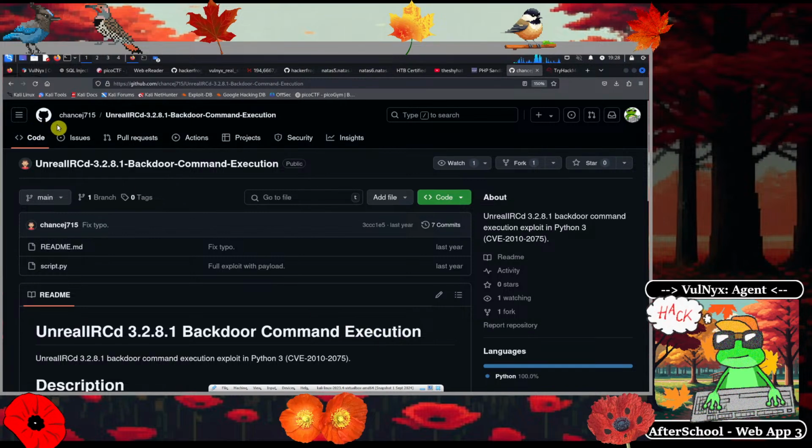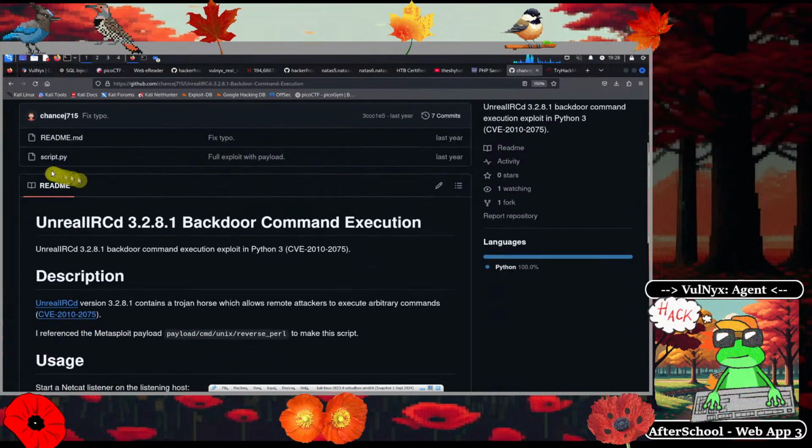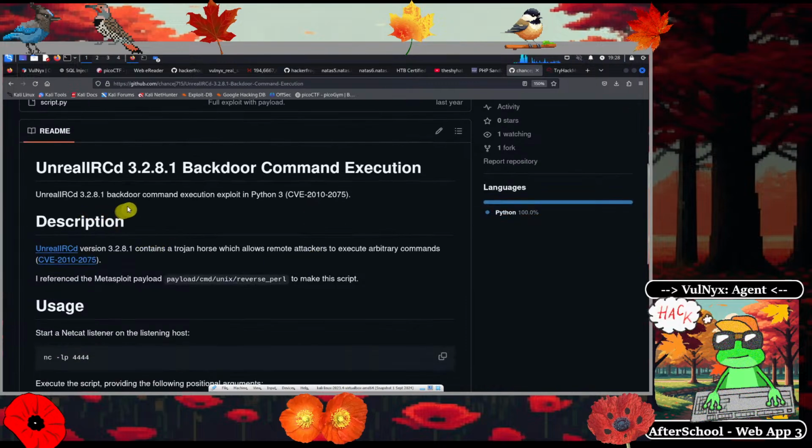The username is ChanceJ715, and we see that there is an exploit written in Python over here. It says it's a backdoor command execution exploit in Python 3 based on this CVE right over here.